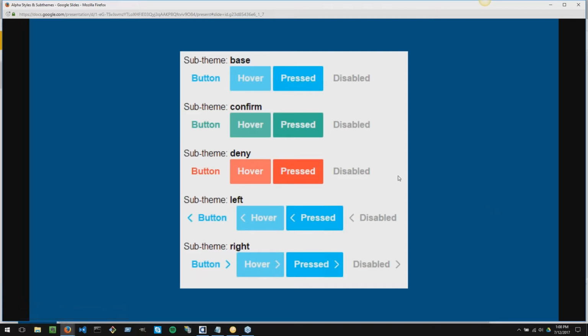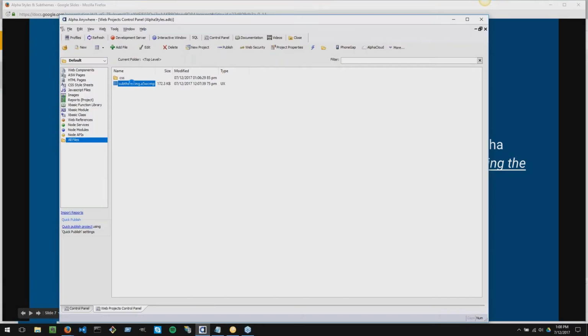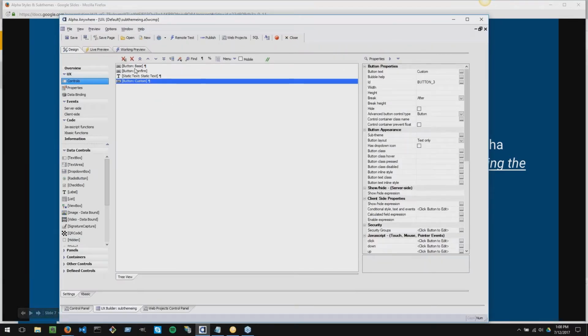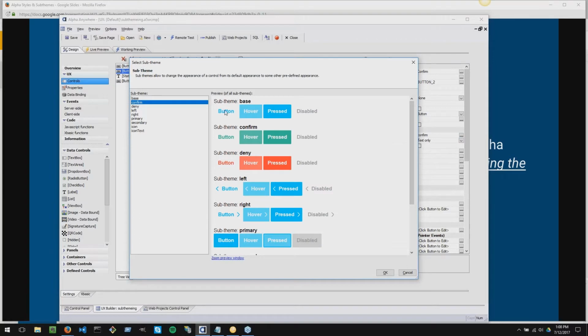Within Alpha Anywhere, you can assign a subtheme just by choosing confirm or deny or left or right in the editor. I have this small example here, and just to show you that, over in button appearance for this selected confirm button, there's this subtheme property. In here you can select from all the different subthemes that are available, both ones that are in the style sheet that we ship and any that you add yourself.